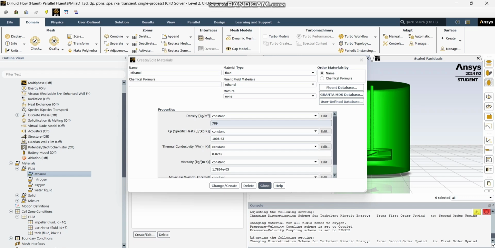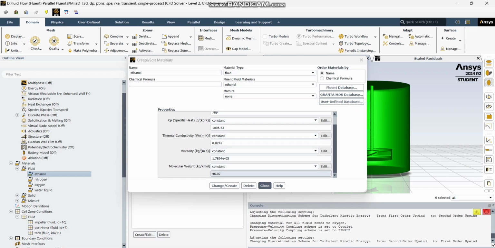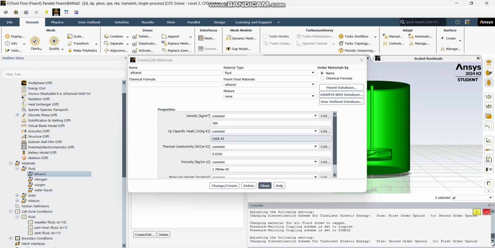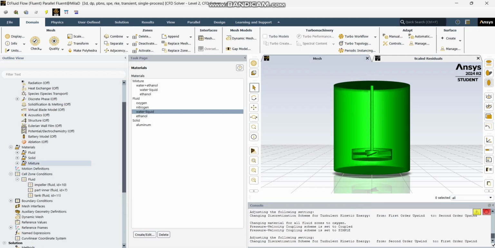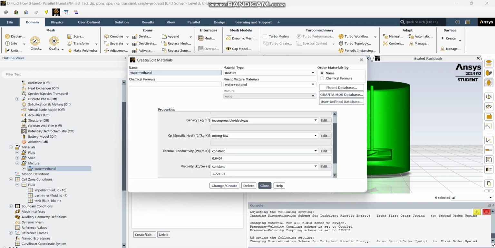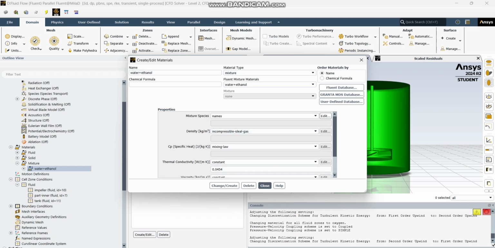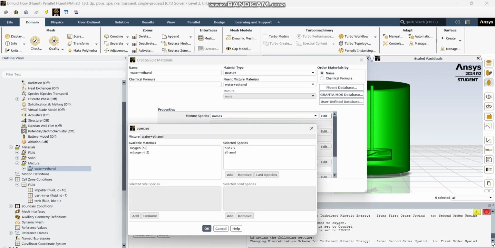I've added the properties here, like the molecular weight, viscosity, thermal conductivity, which is important for energy, and not important for this simulation, thermal conductivity or a specific heat. So then you will press on create. After that you will come here, water. I created the water ethanol, and then proceed with the mixture species and edit.